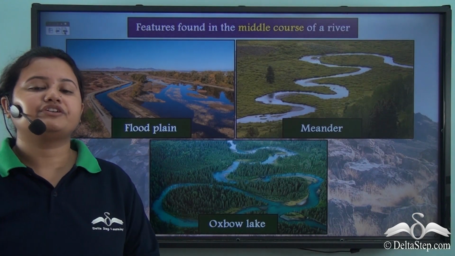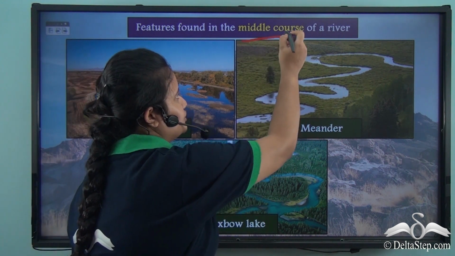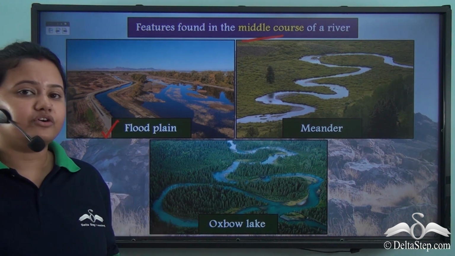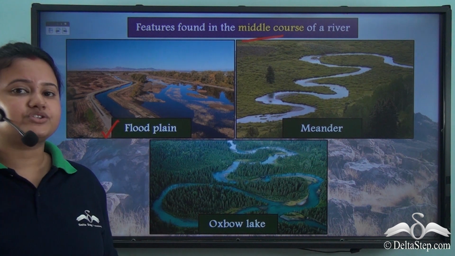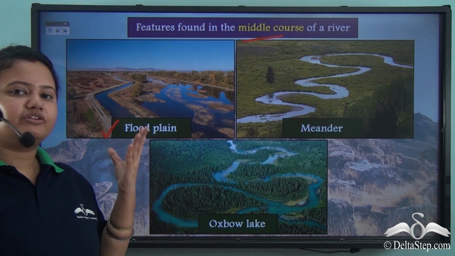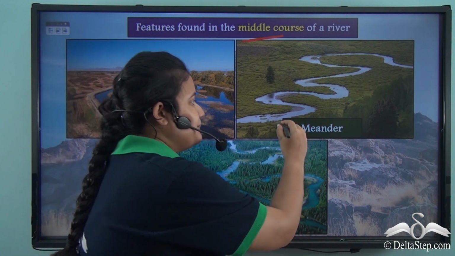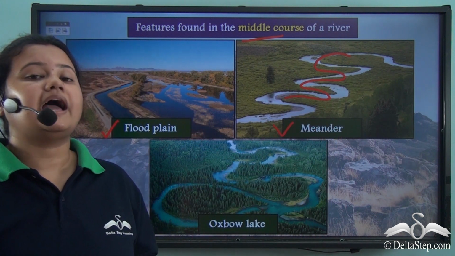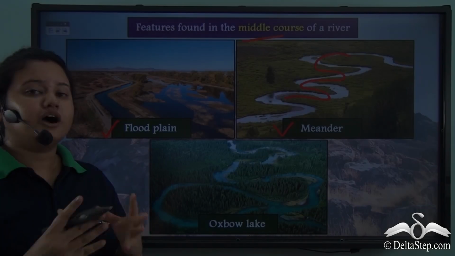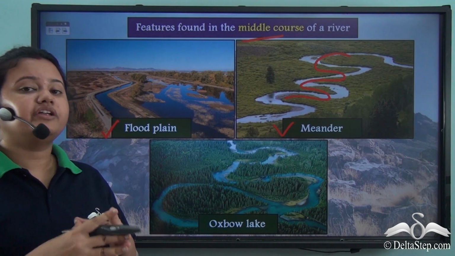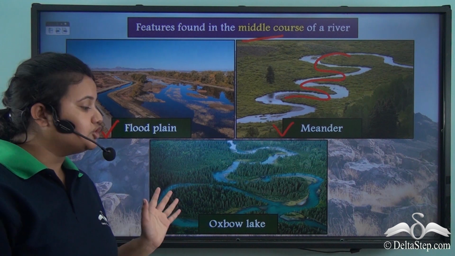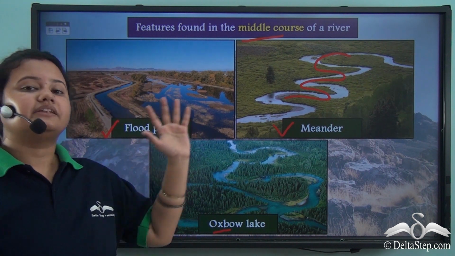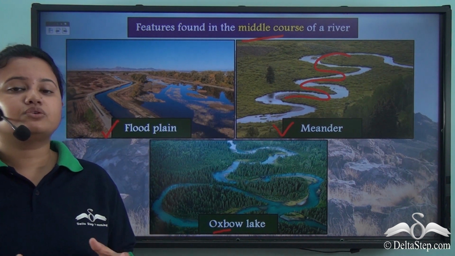So these are the different features that are found in the middle course of a river. The first one is floodplain. Floodplains are formed when a river overflows both its banks and deposits the sediments there, thereby forming a floodplain. The next one is meander. Meander is the zigzag pattern formed due to erosional and depositional work of a river. Now, when a meander gets more pronounced or a river takes a sharp bend, then a U-shaped isolated lake is formed, which is called an oxbow lake. So these are the different features that we find in the middle course of a river.